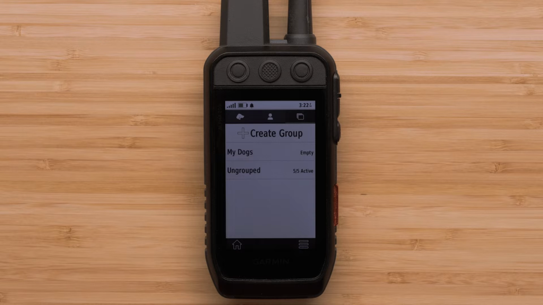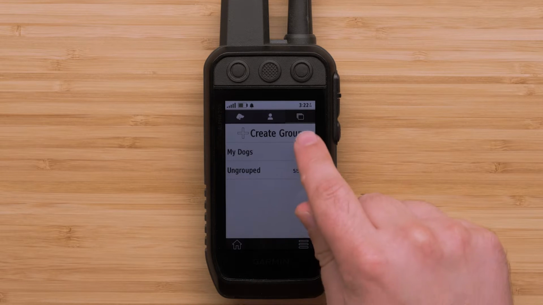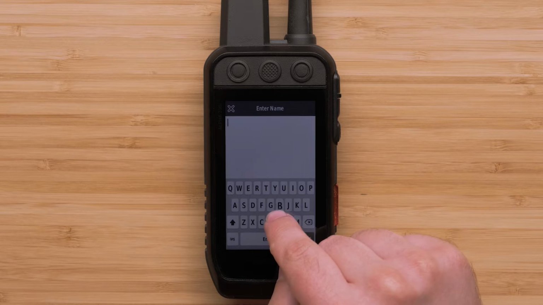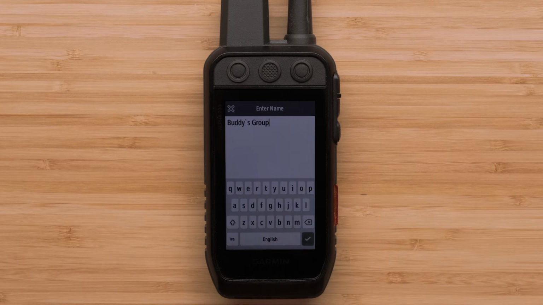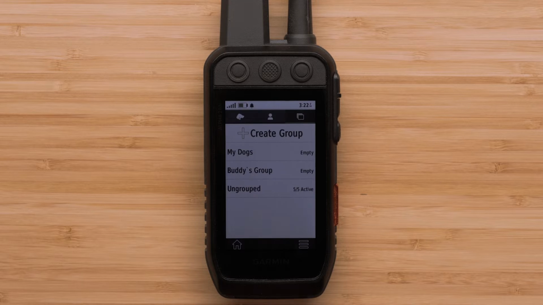Now let's create a second group for Buddy. Tap Create Group. We will name this one Buddy's Group. Again, press the check mark. Notice this group is empty as well.